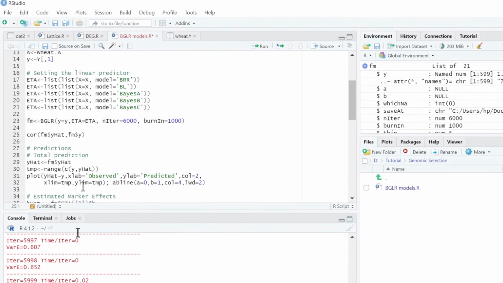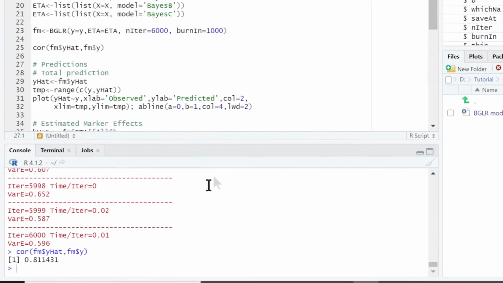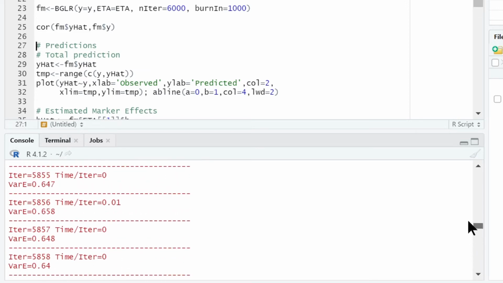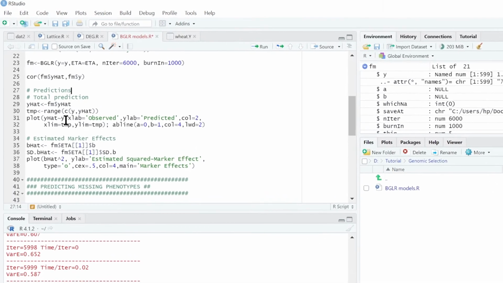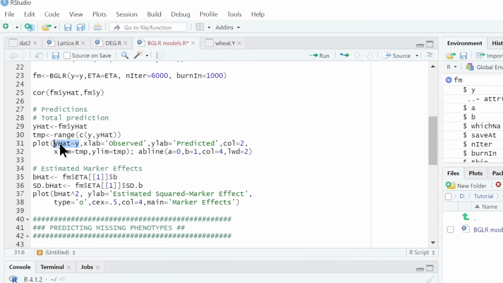Let's also look at the correlation of that Bayesian lasso: 0.81. It's similar to the previous one. So we want to plot. This is a plot of predicted and observed phenotypes. This is Y hat. Y hat is our predicted value, and this is our maximum and minimum.